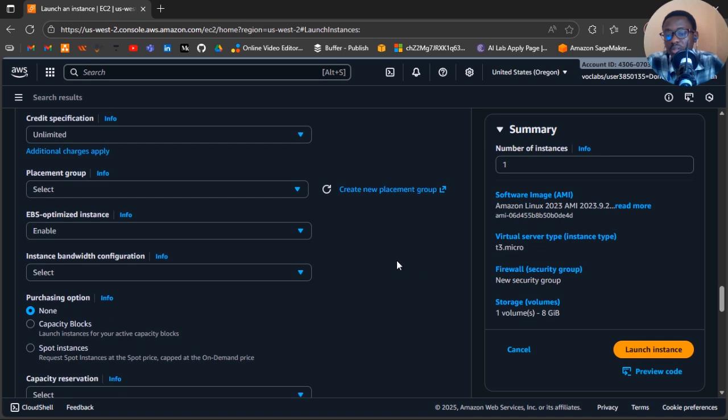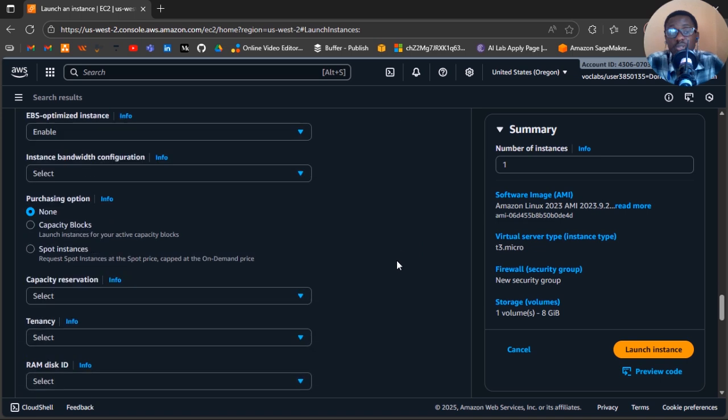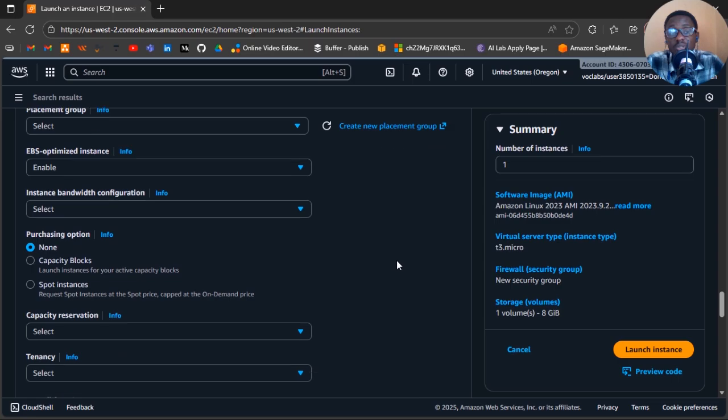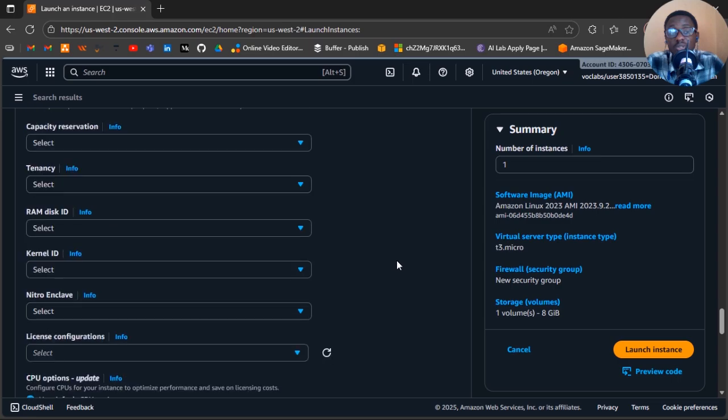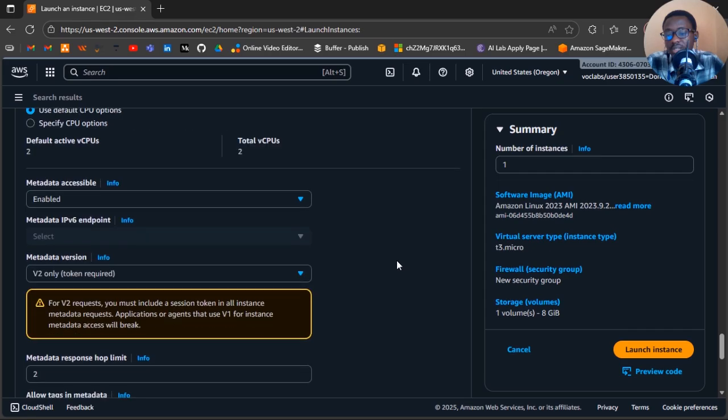Okay, because by default CloudWatch cannot collect logs from EC2 instances. So yes, that's just that. Then other stuff may not be needed for the purpose of this tutorial.